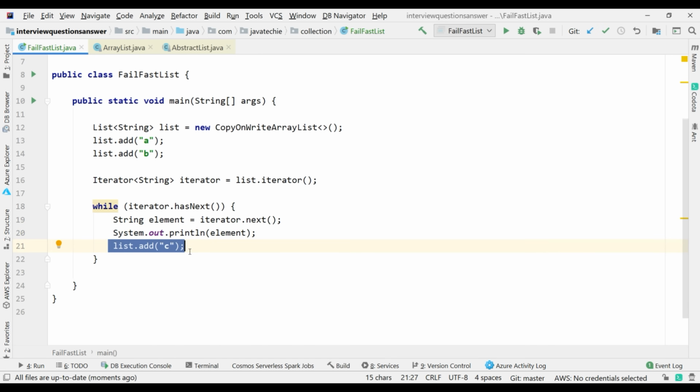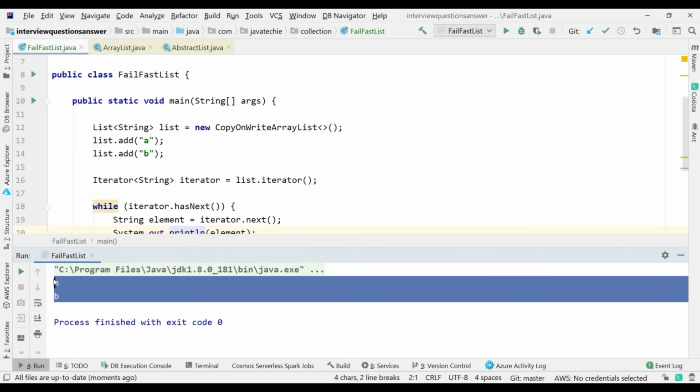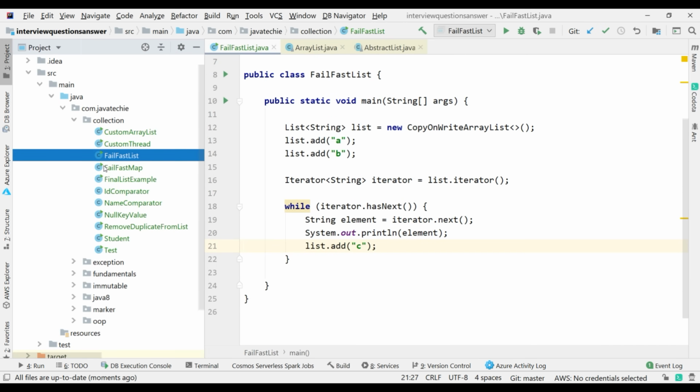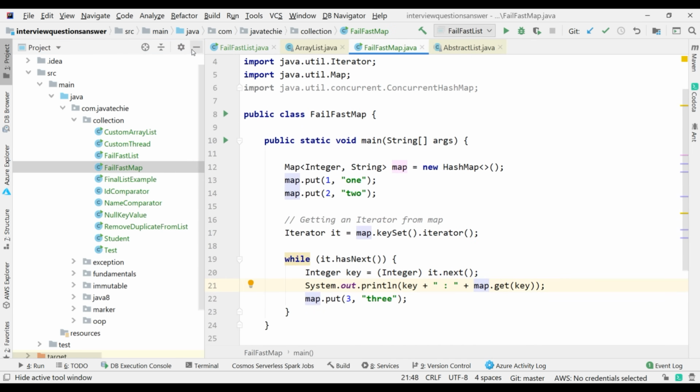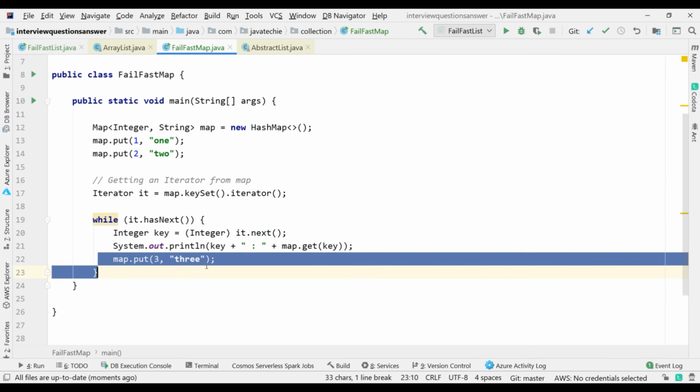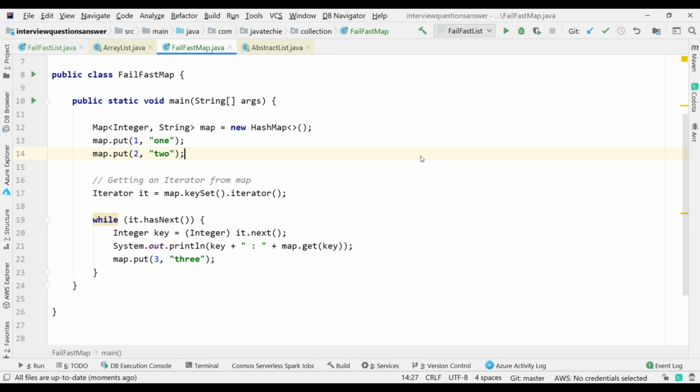Now the list size will be 3. So there should be 3 iterations, but still we are getting only 2 iteration values, right? It means internally it used one copy object when there is a difference in mod count. Okay. Now similarly if you go to the fail fast map, I created one map called hashMap. I added these two entries and I was iterating it. Then in the middle I was adding one. Okay. Now let me run this.